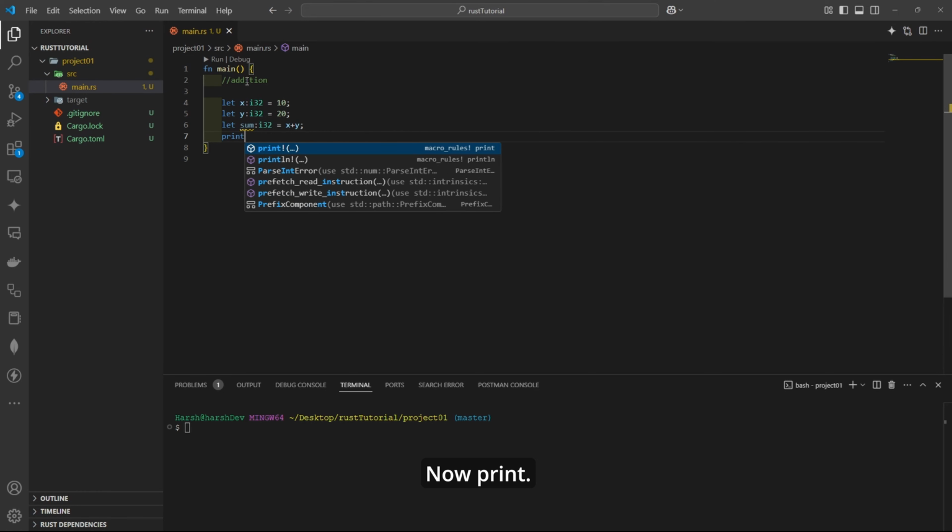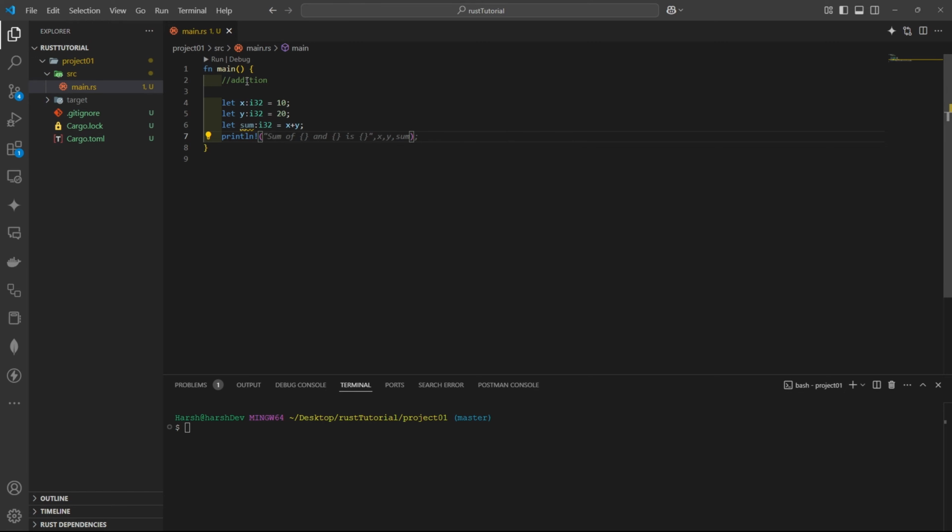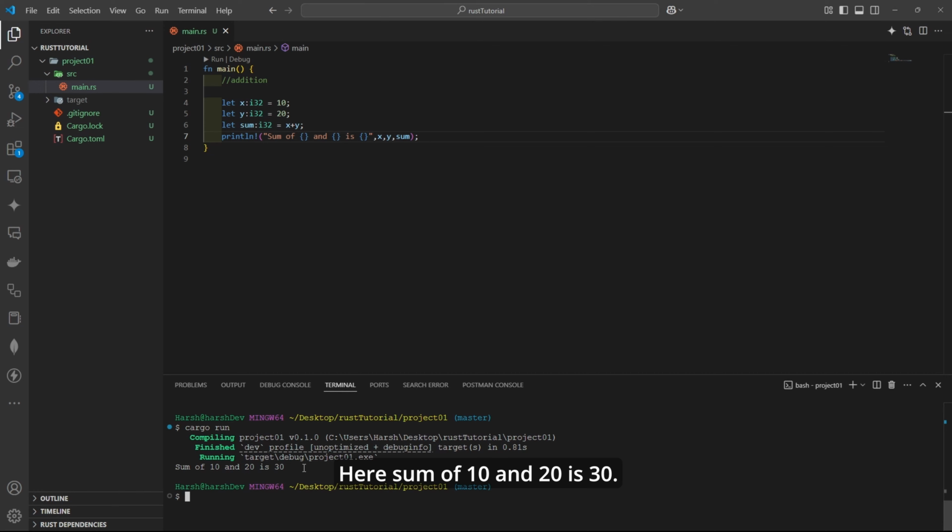Now print their value. Here the sum of 10 and 20 is 30. Finally, we print the result using the println macro. You can similarly use addition for floating point types as well.